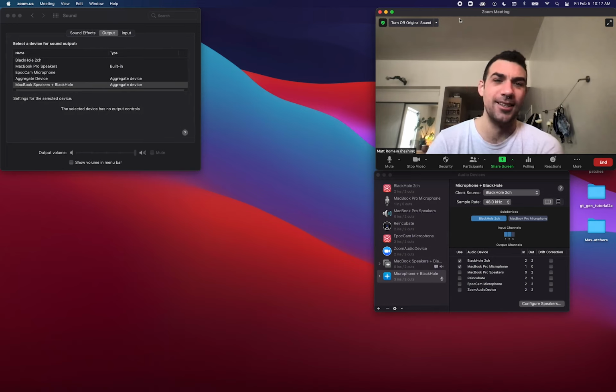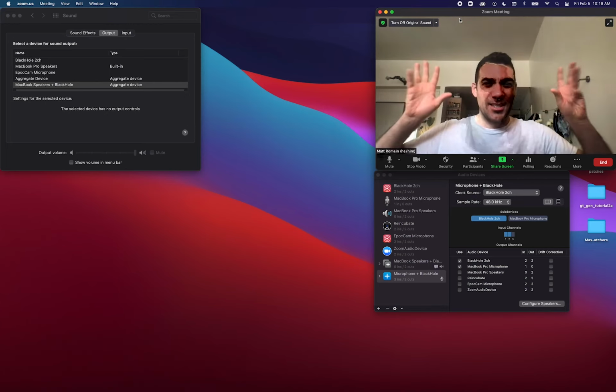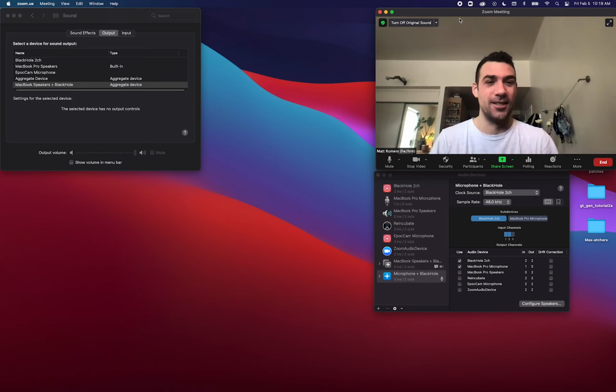The other thing is, unfortunately, once you turn on original sound, you'll probably hear a lot of stuff through your microphone that you didn't before. So if you did this whole microphone plus BlackHole thing, your voice is going to be a lot more raw. You might hear more static in the background. If you do have a fan in the background, you're basically turning off all the stuff that helps with that.